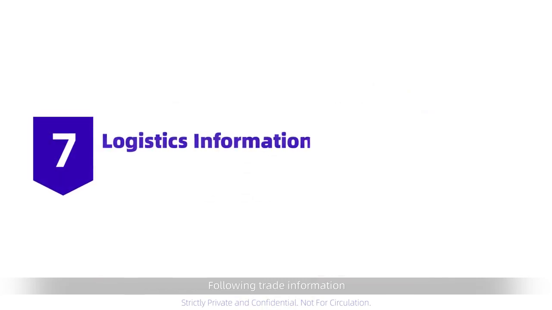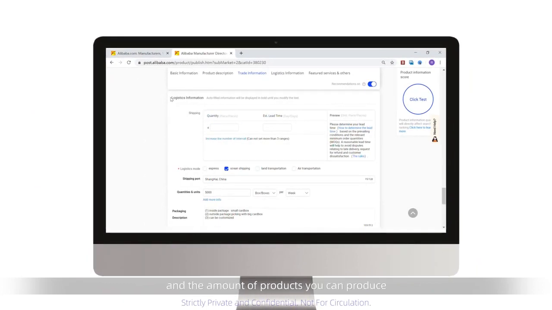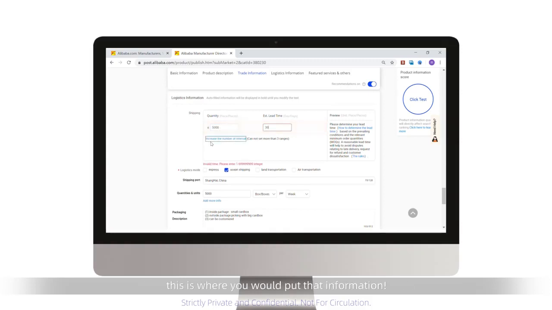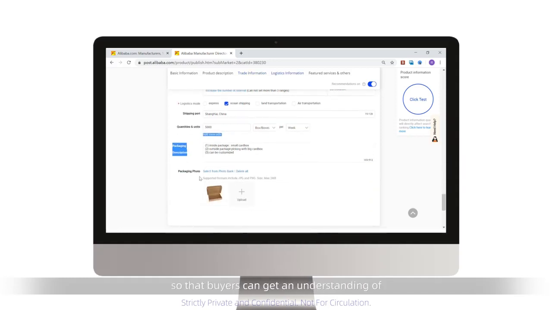Following trade information is your logistics section. You're required to put in your lead time, your closest port, and the amount of products you can produce during a given time period. For example, if you could make 5,000 units in a month of this product, this is where you would put that information. The last part of the logistics section is your packaging information and packaging description. It is important to add images here so that buyers can get an understanding of what the product will look like when they receive it.